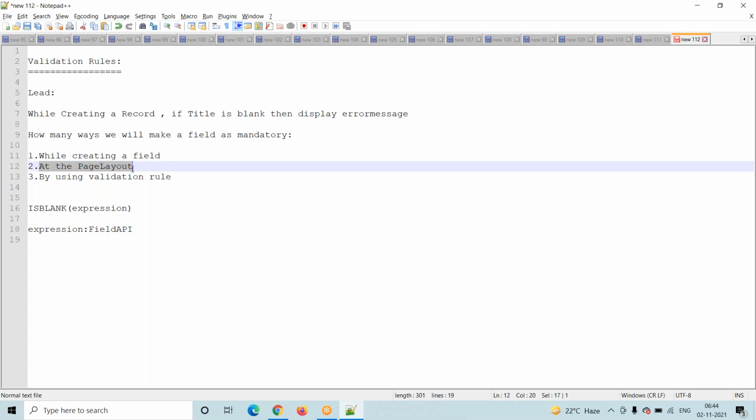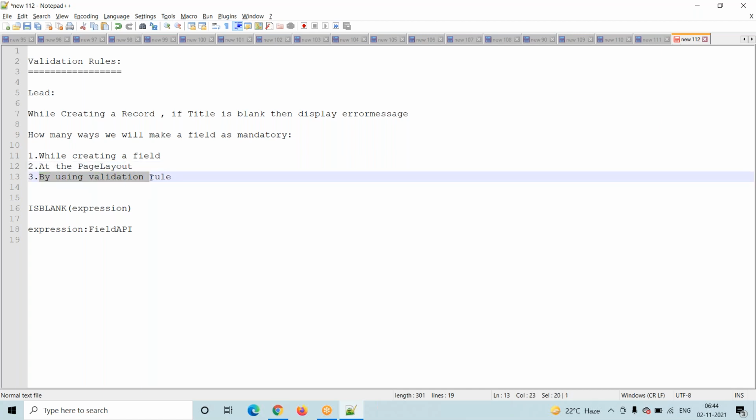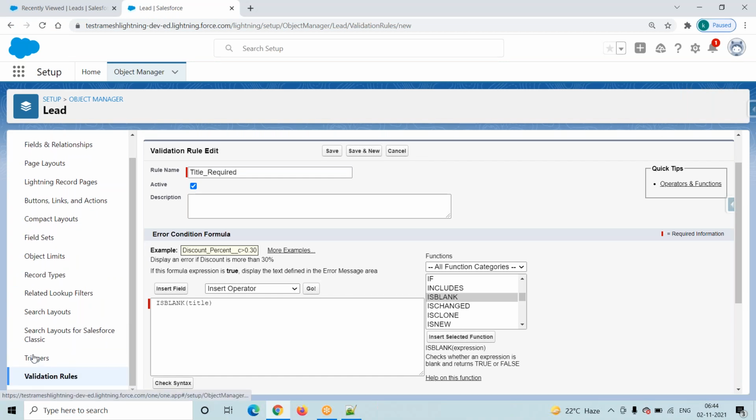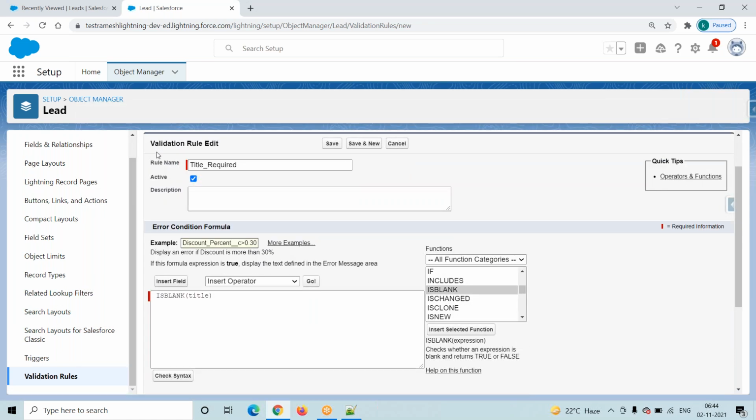Now coming here at the page layout level, yes, we can do it at the page layout level, but n number of page layouts are there and we have to go to each and every page layout to make changes, so this is not the best option. Then the third one is by using validation rule. First of all, where do we have to write a validation rule? Our requirement is in the lead object. Go to the lead object. At the bottom of this page we have validation rule. Click on this validation rule, then it will redirect to this particular screen. So while creating a validation rule, what is your rule name?